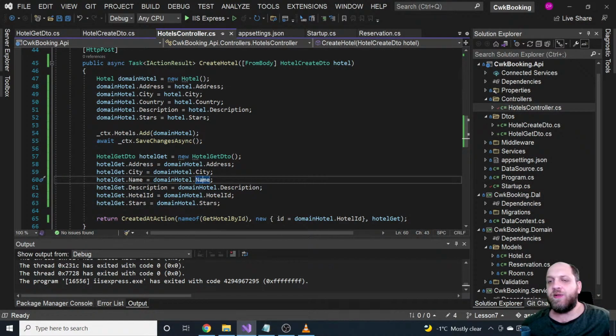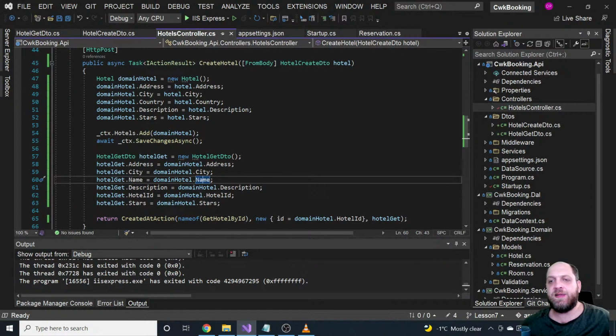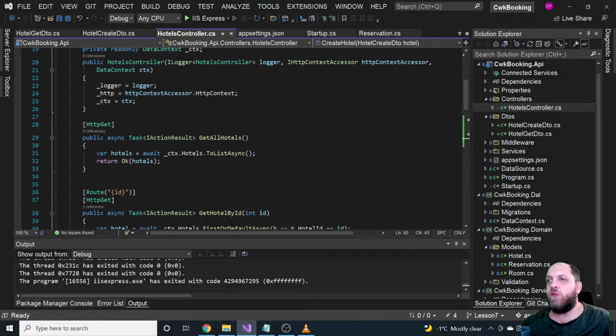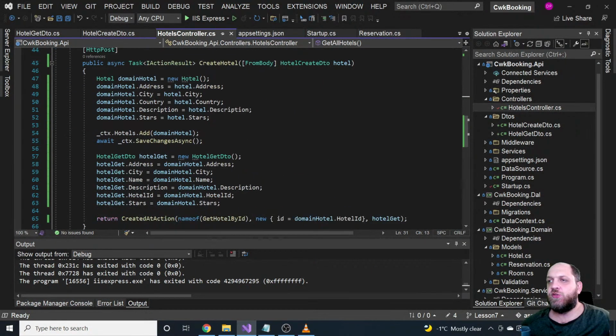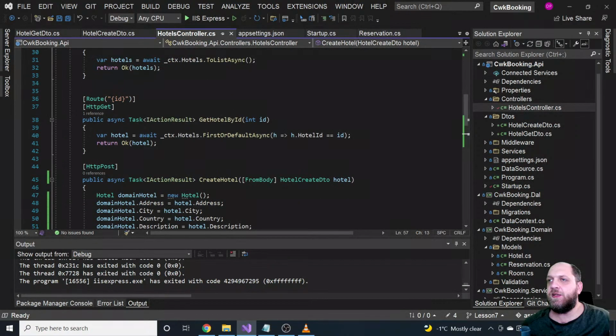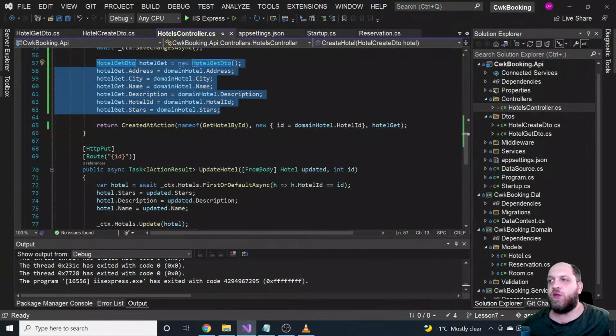So what we would need to do right now is to also adapt the other endpoints to use DTOs, because when we get a list of hotels, each hotel in the list should have this form here. So we would need the hotel get DTO. When we get by ID, once again, we would need the hotel get DTO that we have here. Okay, now we are in the create, so here we are fine.